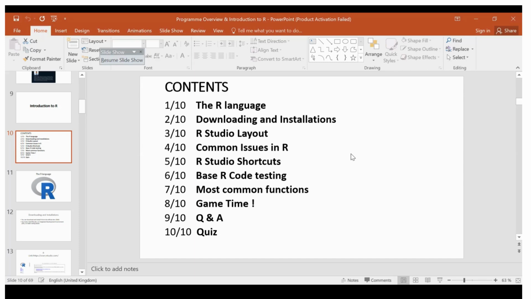And then we'll do a game in R. This is going to be a game within R. We are going to code this game ourselves, and then at the end of the day, we'll finish with Q&A.